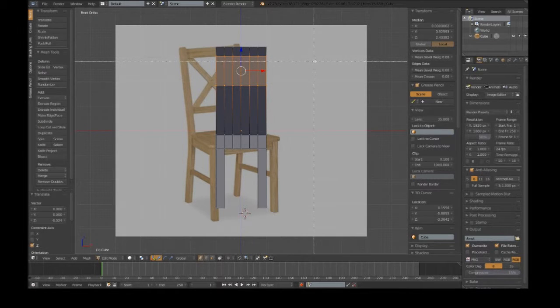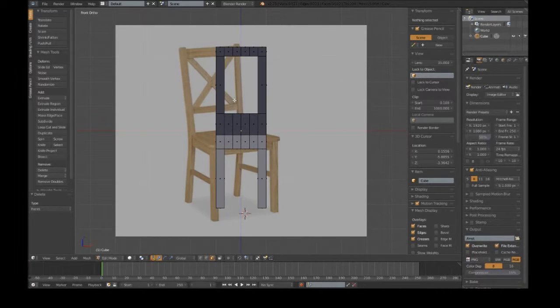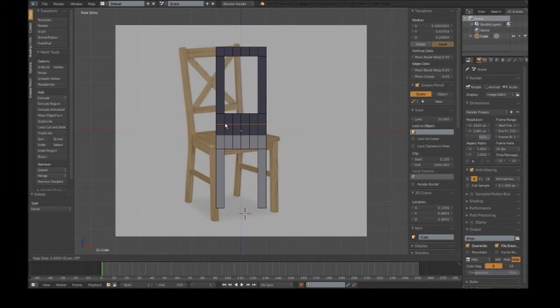B, control, oh no, B and hold shift, deselects nice and easily. Delete faces. Loop cut and slide. Let's bring that up. That'll work.